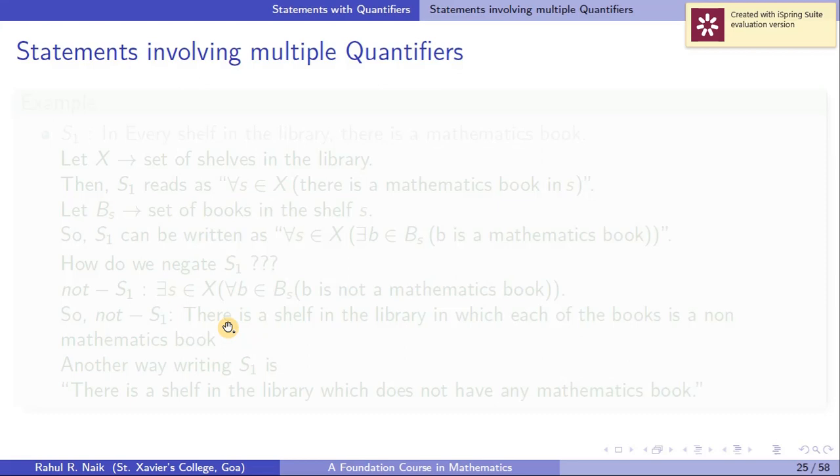Hello everyone. In this session, we will discuss statements involving multiple quantifiers. Having learned statements with quantifiers and their negation in the previous classes of the course Foundation in Mathematics, we will extend this topic to multiple quantifiers. So let's begin with some examples and see how the quantifiers get involved in a statement.